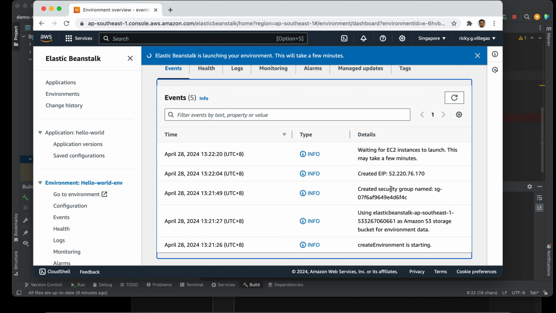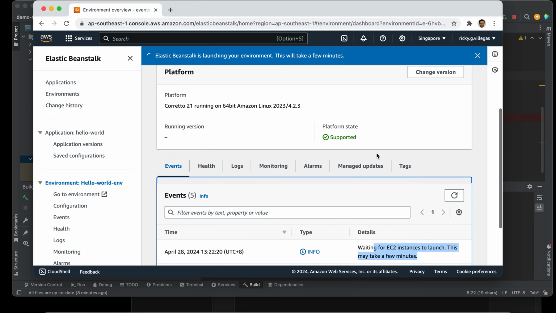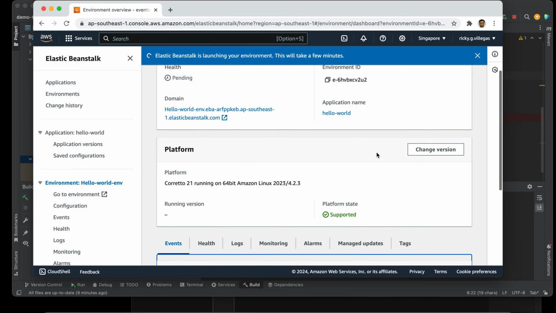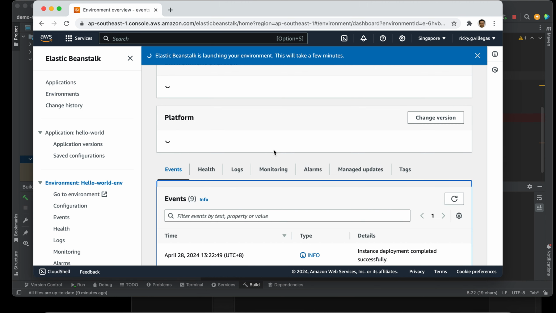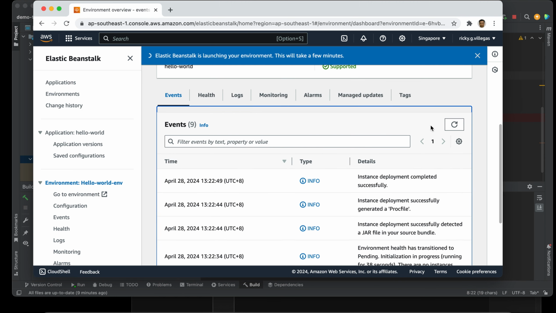After creating the IP, waiting for the EC2 instance to launch. This may take a few minutes. So this is the domain. Later when we access our application, we just use this URL in our browser. So instance deployment completed successfully.